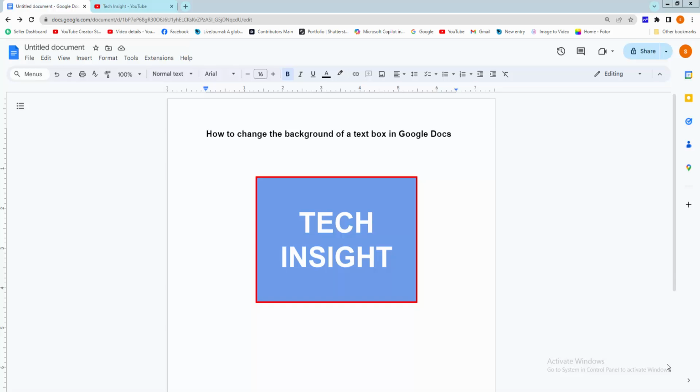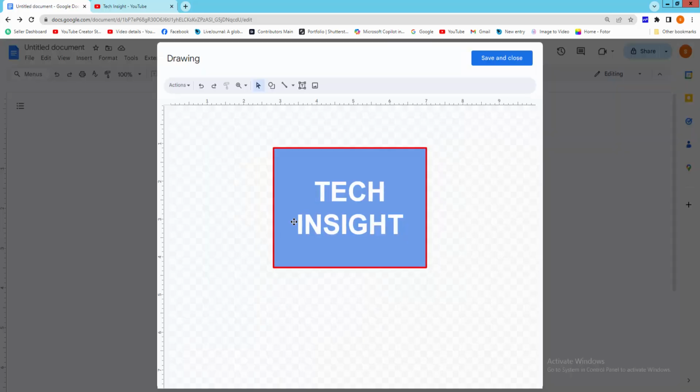Now I change the background of this text box. At first you have to select this text box, then click the edit option. Now you can see here is the drawing menu. Now select this text box in the drawing menu, then go to the fill color option.